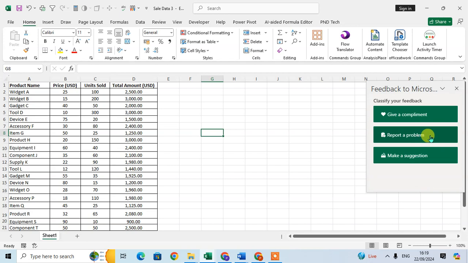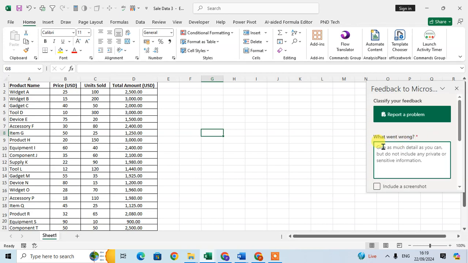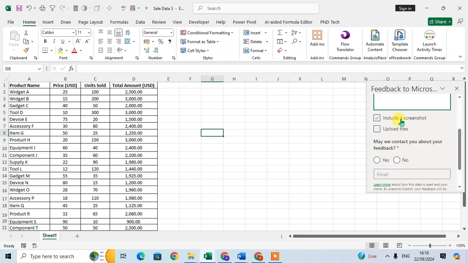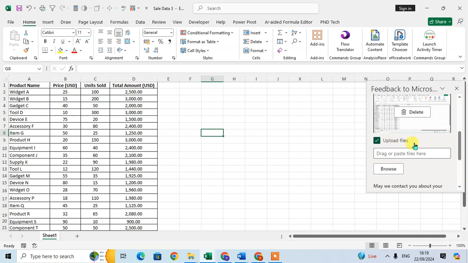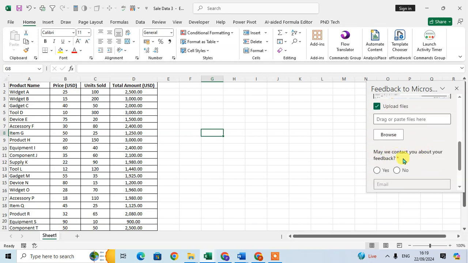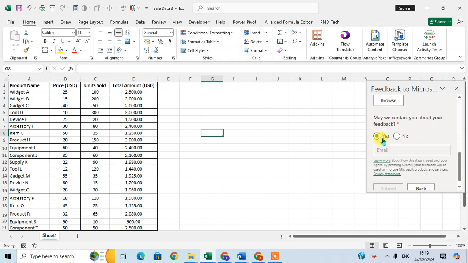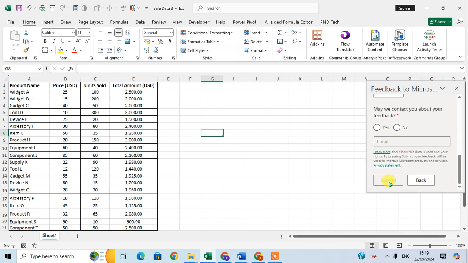You can mention here your problem. So here, under what went wrong, you can mention your problem. Same as here, you can also include the screenshot and you can upload the file here, and you can select yes if you want to receive a call from the Excel team. Same as before, enter the email ID and click on Submit. I just click on the back.